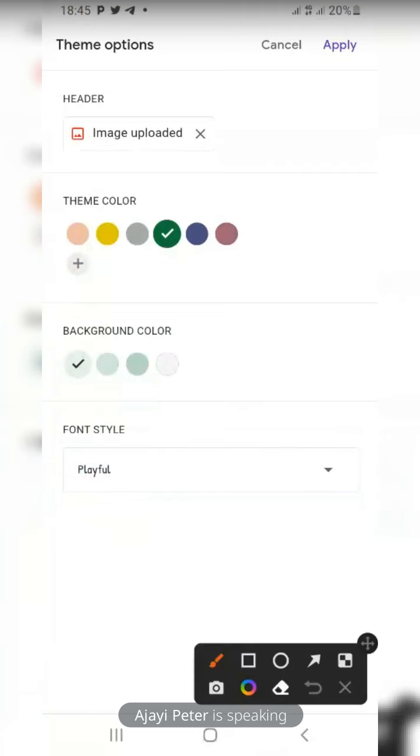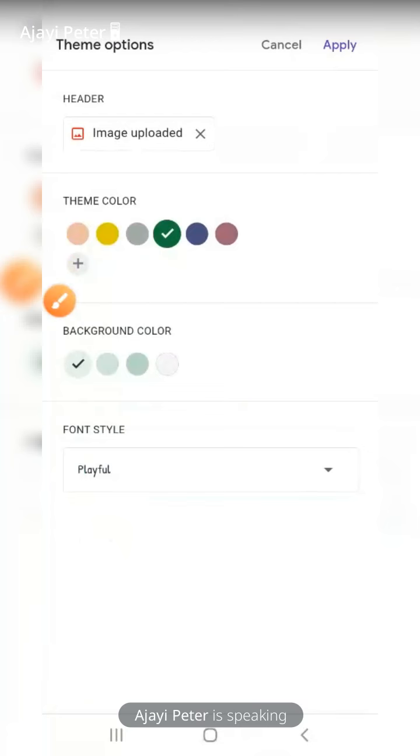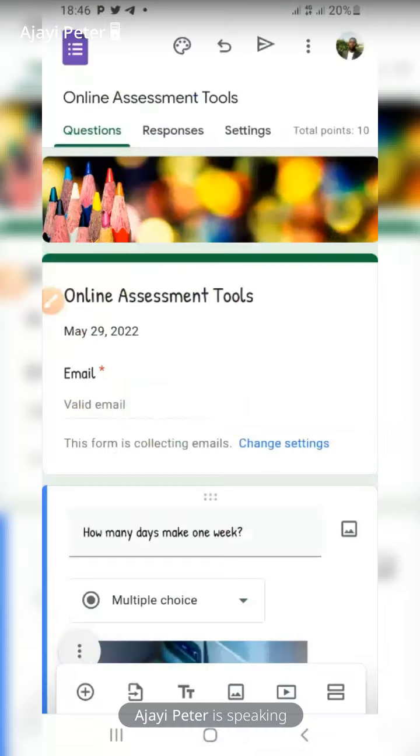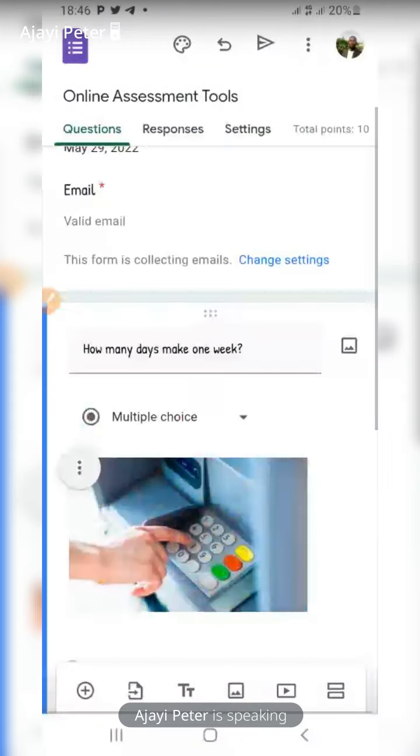Now, everything done so far is not yet applied until you click on this. So you have to click on apply to make it happen. So that's what I want to do now. I'm going to click on apply. Immediately you click on it, everything has been inputted. Look at the title, the theme we just put is there. The title color is there. The background color is there.